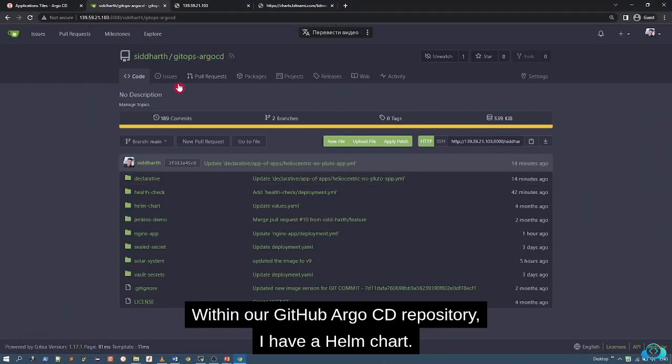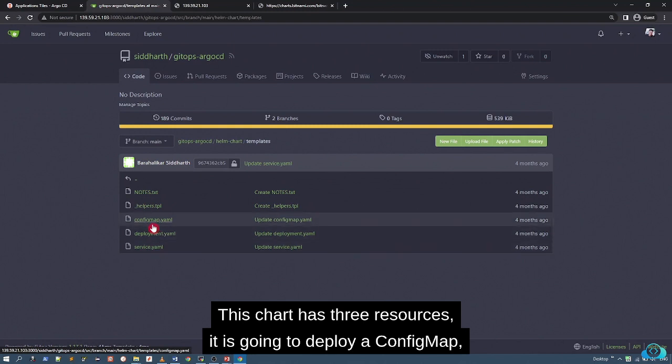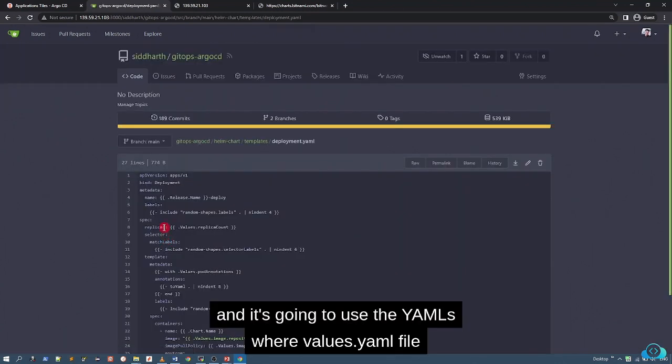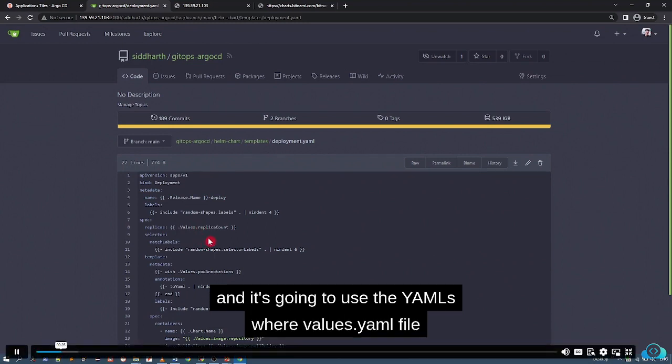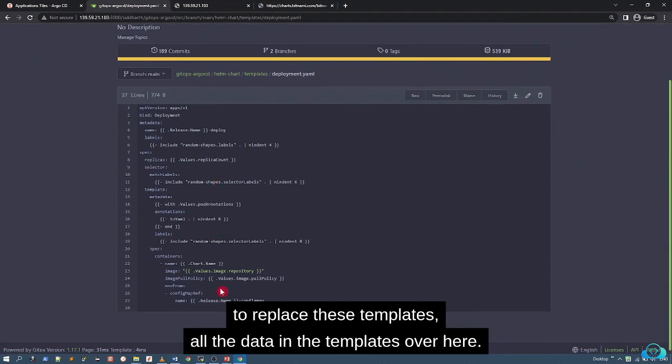So within our GitOps Argo CD repository, I have a Helm chart. This chart has three resources. It is going to deploy a config map, deployment, and a service. And it's going to use the values.yaml file to replace all the data in the templates over here.